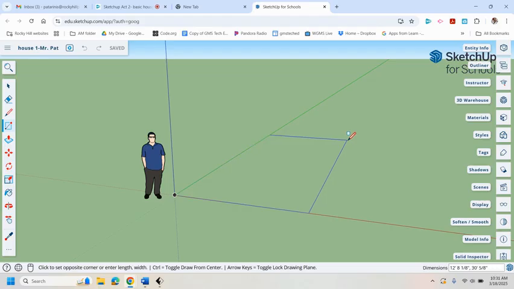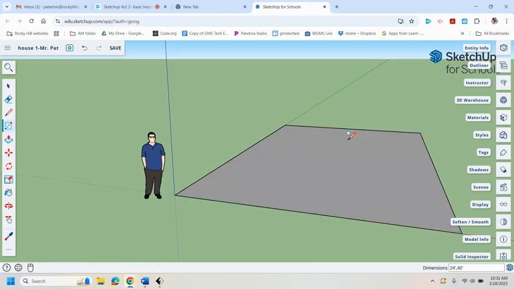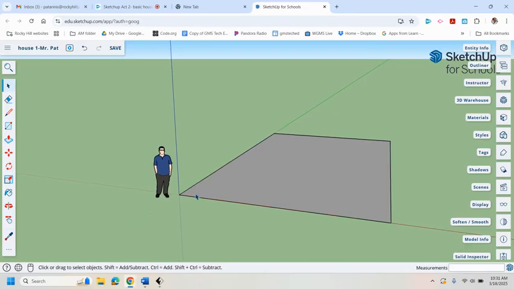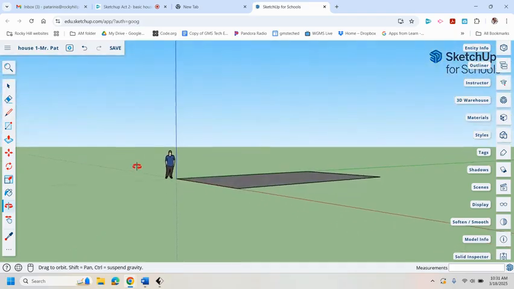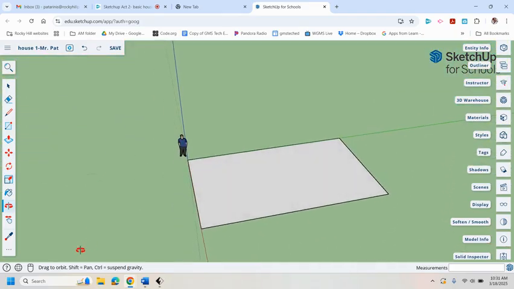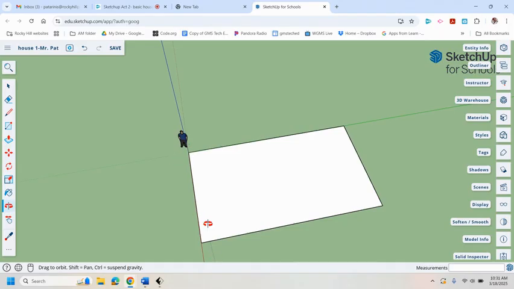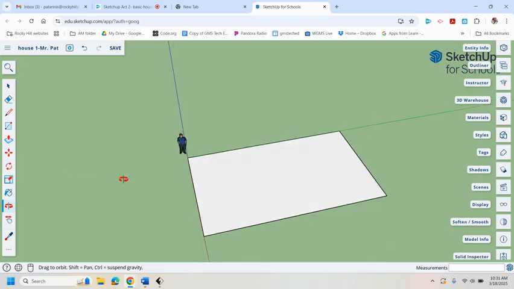Oh, come on. Wait a minute. 24, comma, 40, and enter. And there it is. That's a 24 by 40 rectangle. And you can see the person standing there next to it. That's about right. Down here is your rotate or orbit tool, which is really handy when you want to see things better. So now you can see that guy standing next to a 24 foot this way by 40 foot this way rectangle. Now, right now, it doesn't look much like a house, does it?